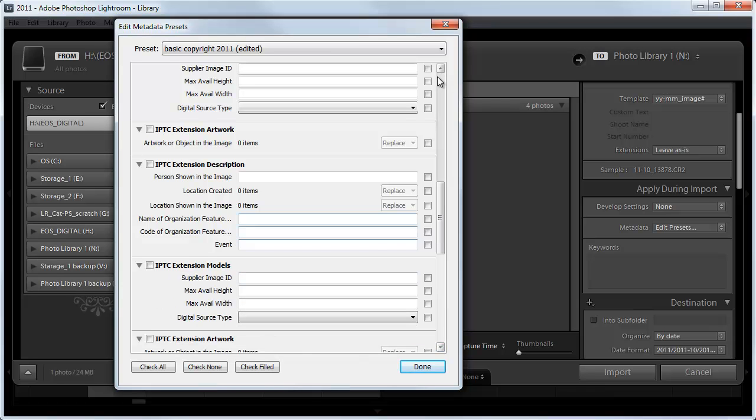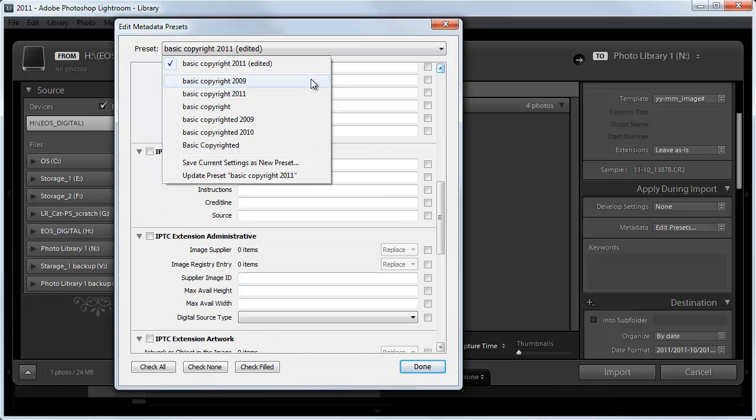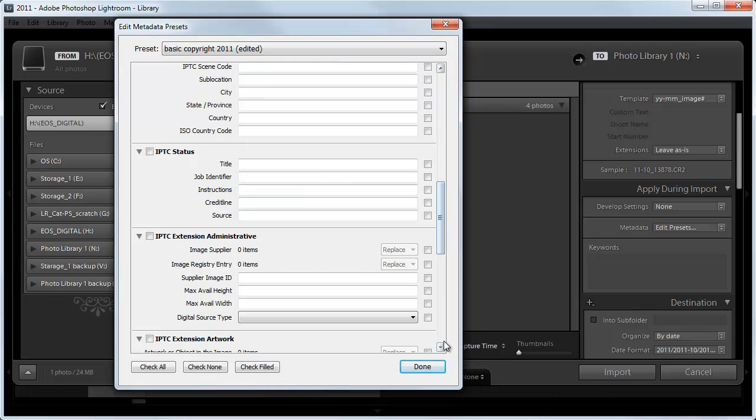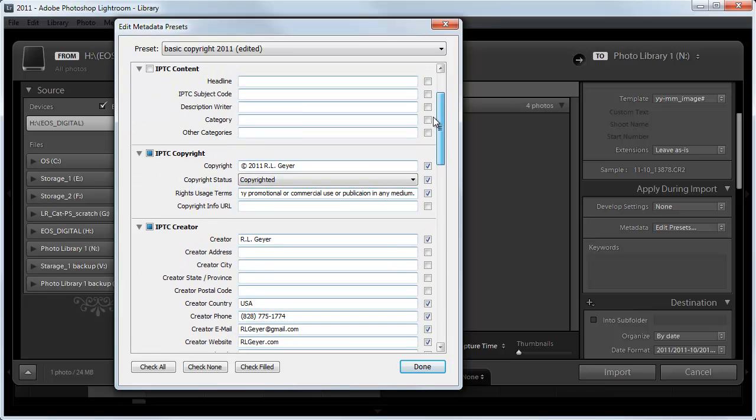And then when you're finished with that, you want to save this as a new preset. So save current settings as new preset, and it'll prompt you for a name. Mine, as I say, is called Basic Copyright 2011. Be sure at the end of the year that you do a new one for the following year. I don't know whether it's possible to insert a character in here that would allow it to insert the current year, whatever year that is. If there is a way, I don't know it. And so then you click Done, and you are all set.